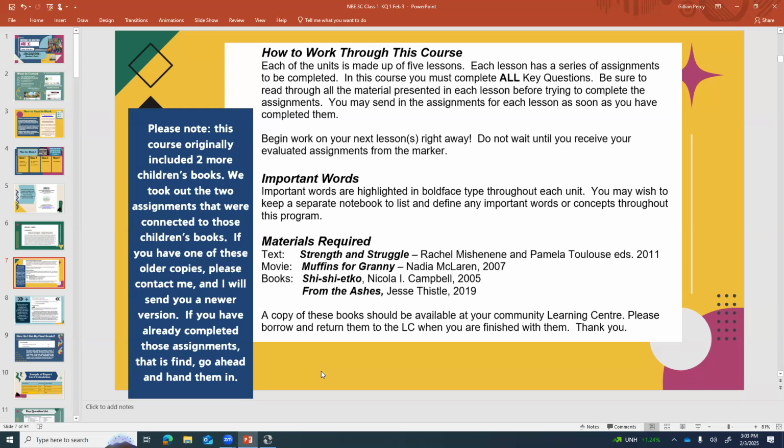In this course, you must complete all the key questions. Be sure to read through all the material presented in each lesson before trying to complete the assignments. You may send in the assignments for each lesson as soon as you've completed them. Begin work on the next lessons right away. Do not wait until you receive your marks back from the first ones. Important words are highlighted in bold-faced type throughout each unit. You may wish to keep a separate notebook to list and define any important words or concepts throughout this program.